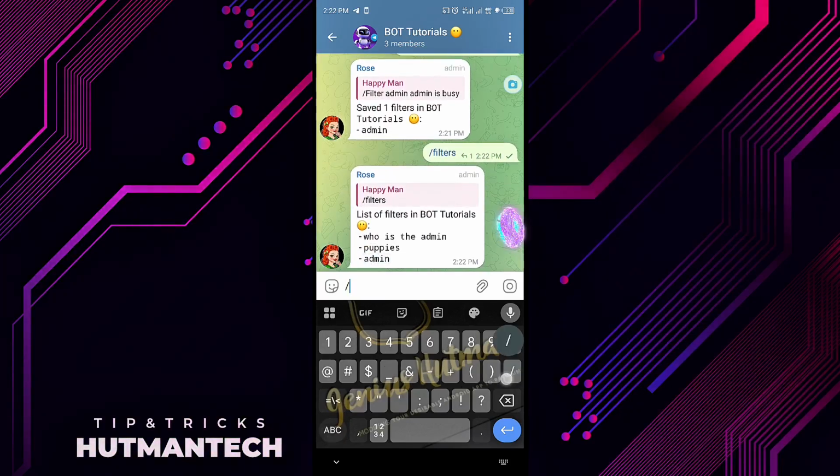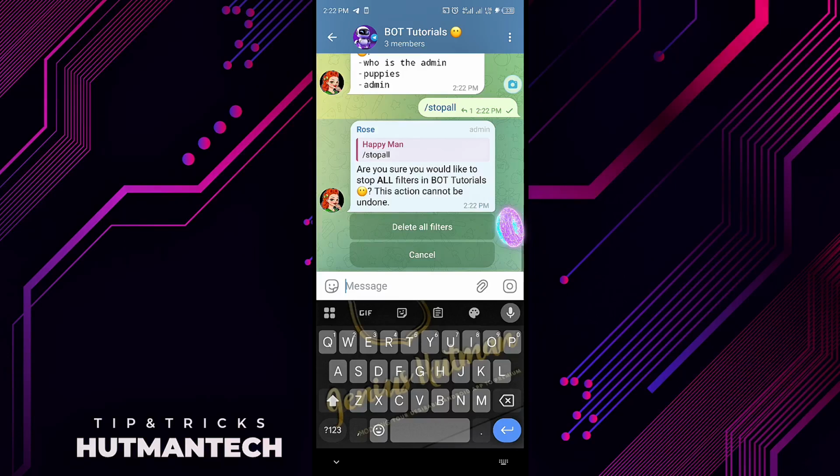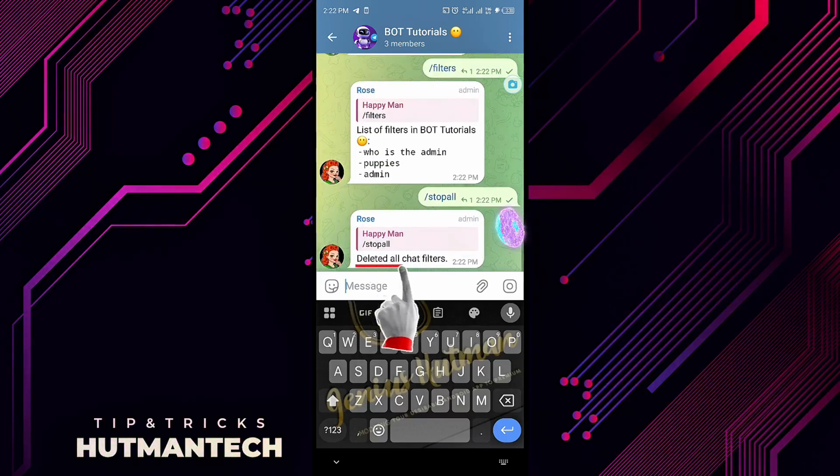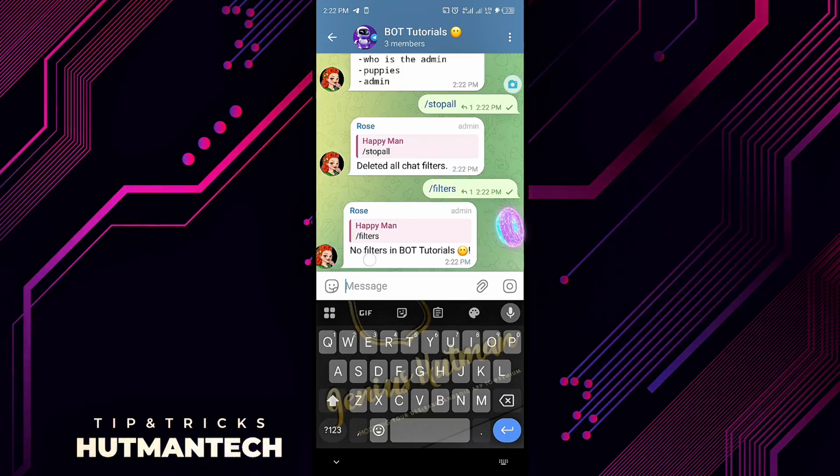You use the command /stop all, and when you send that, it will ask you, are you sure you would like to stop all filters in this group? You press delete all filters, and immediately all those filters you saved will be deleted. If you send /filters again, you see that no word is saved there anymore. It says there are no filters in this group.